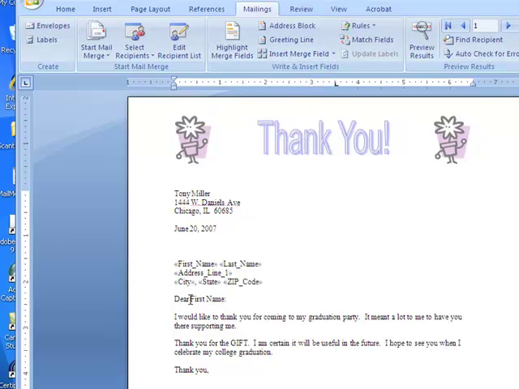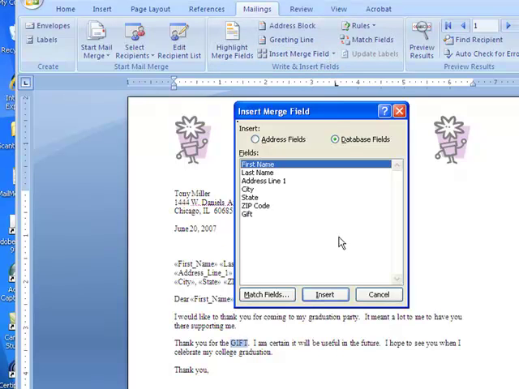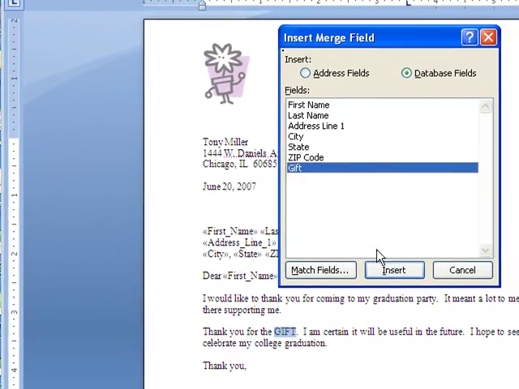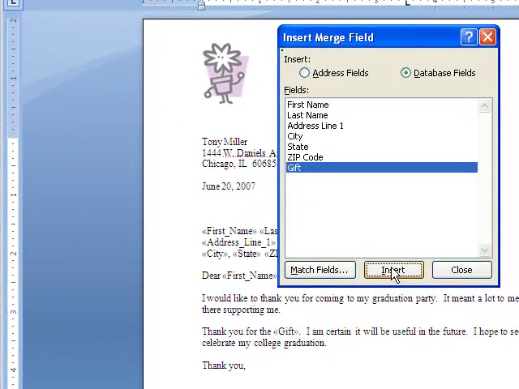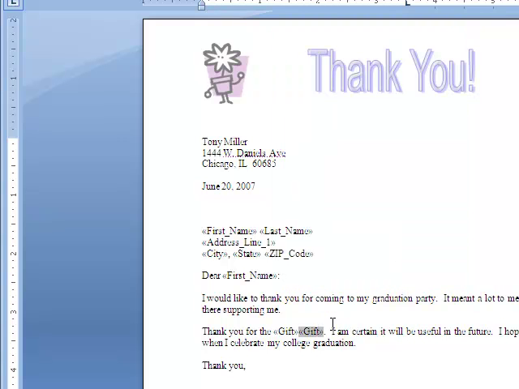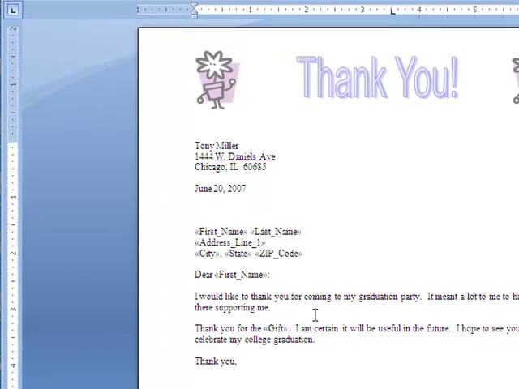Alright, so dear first name, I'm going to highlight this because I want it to be personalized, so I'm going to insert first name right here. I'm also going to highlight gift. So let's go insert merge field, and gift. Oh, whoops, let's go close. So I accidentally put that in there twice. Let me delete this. Now, I think we're ready.